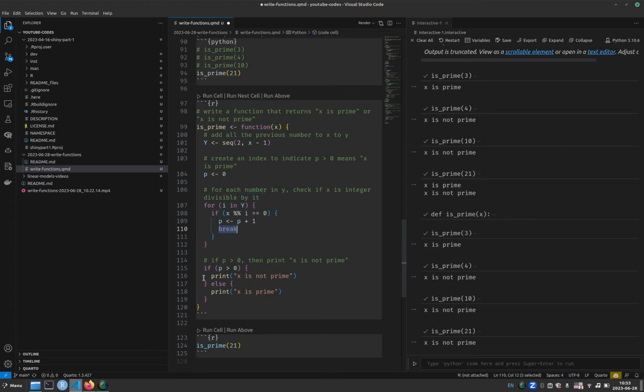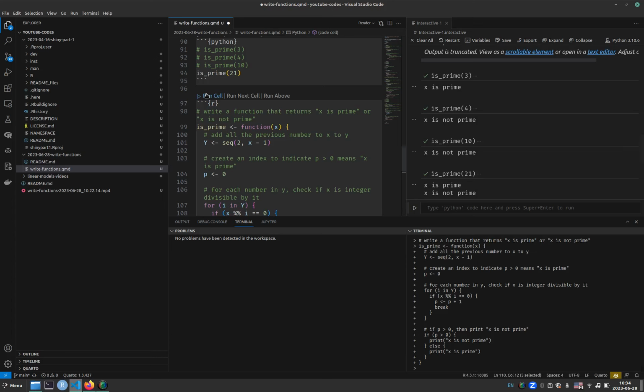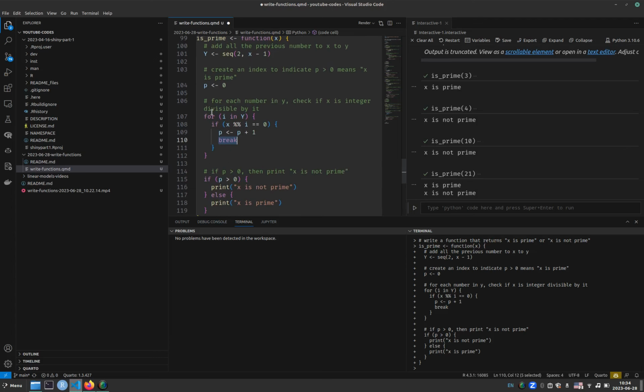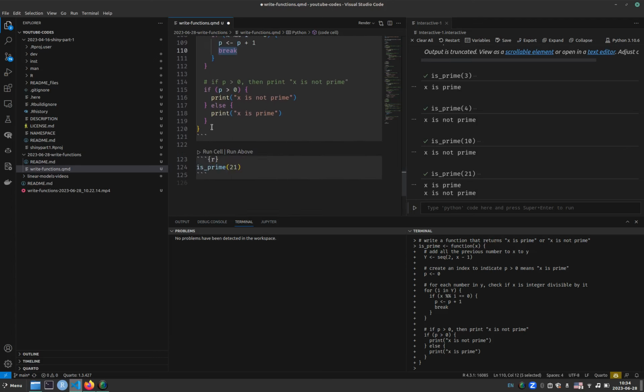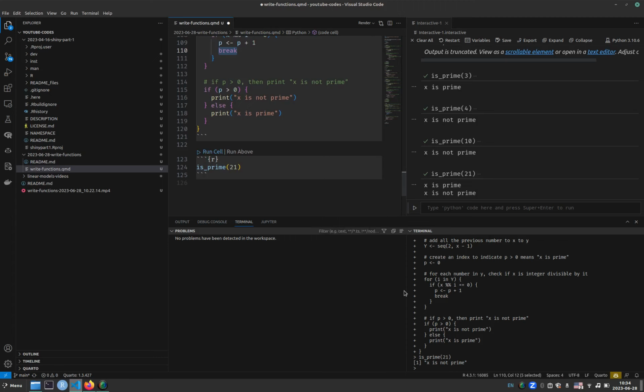I print messages depending on the value of p. So I will run this function now. Now I have the function in memory. And now I test the value of 21 and it tells me that x is not prime.